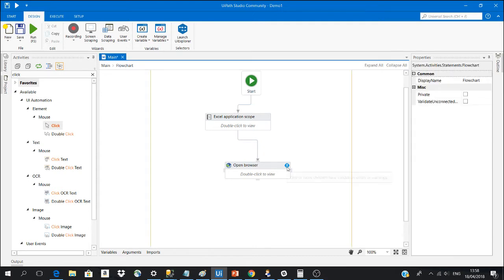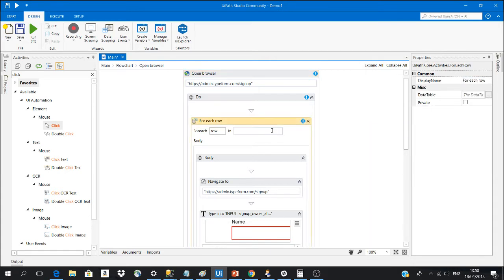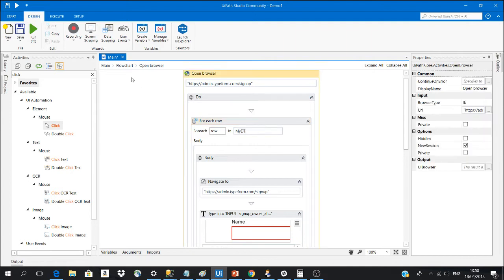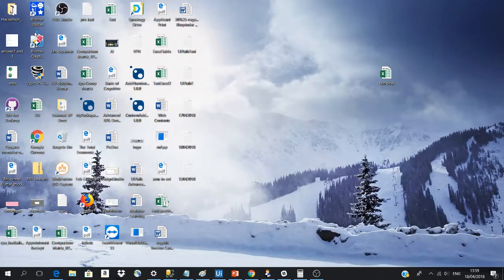Okay, it's showing an error in it. What kind of error do we have? Data table not supplied. Oh, sorry, so it is my DT. Yes. Okay, let's run it. So it's now navigating to the web page.